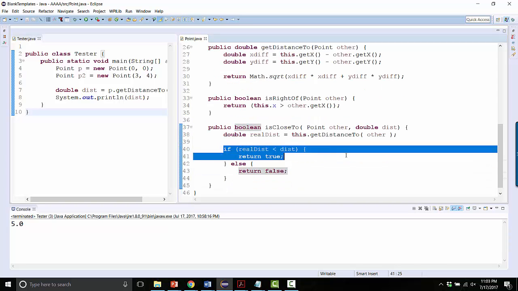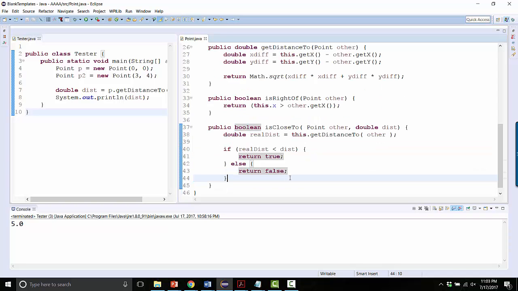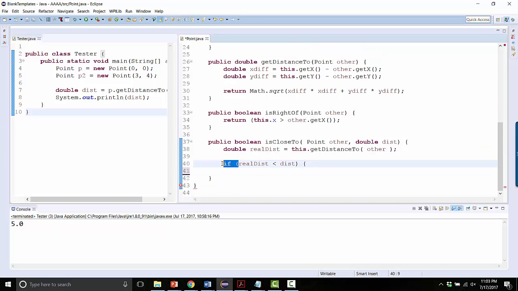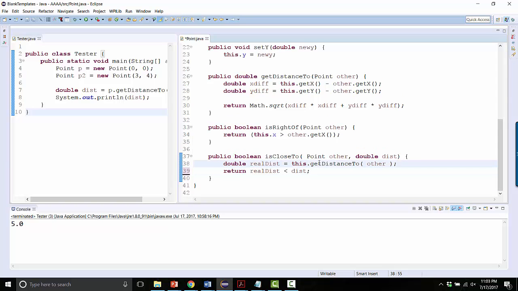All right, and then instead of this, remember what we just talked about here? You can just return the result of the test. I don't want to say if this test is true, return true; if it's false, return false. Instead, I just want to return the result of the test directly. So this is great. We've reduced it to 2 lines. I find the real distance, and I return whether the real distance is less than this distance.